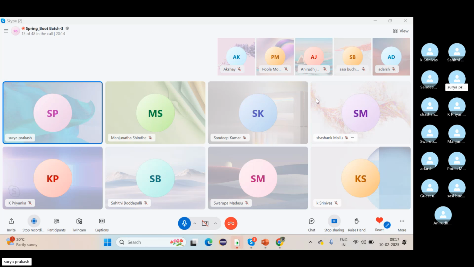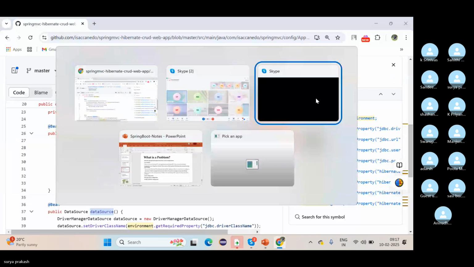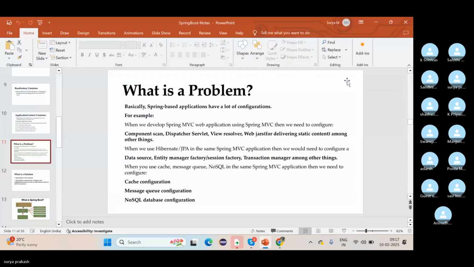Auto configuration means what? We need not do it manually. It automatically takes care of the configuration files. Okay, see, I will explain now. See, cache configuration, message key configuration, NoSQL database configuration. Like this, we need to configure many things in our application. These are some of the mostly used configuration data in an application.